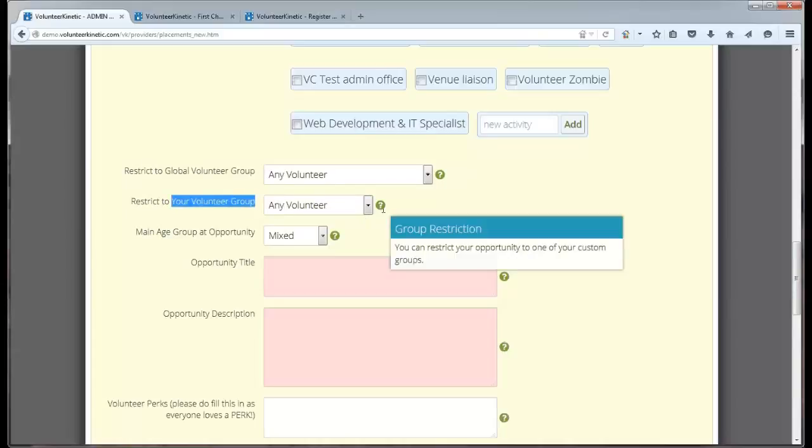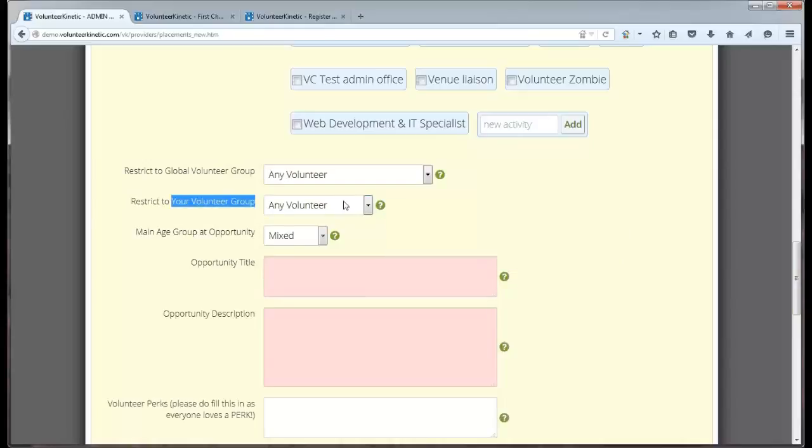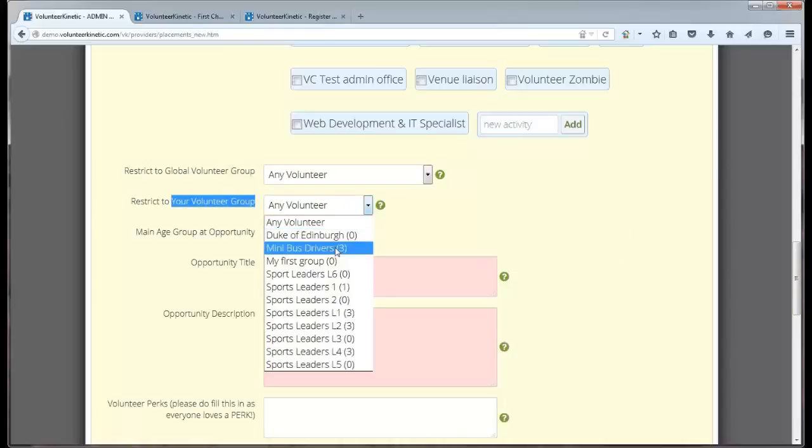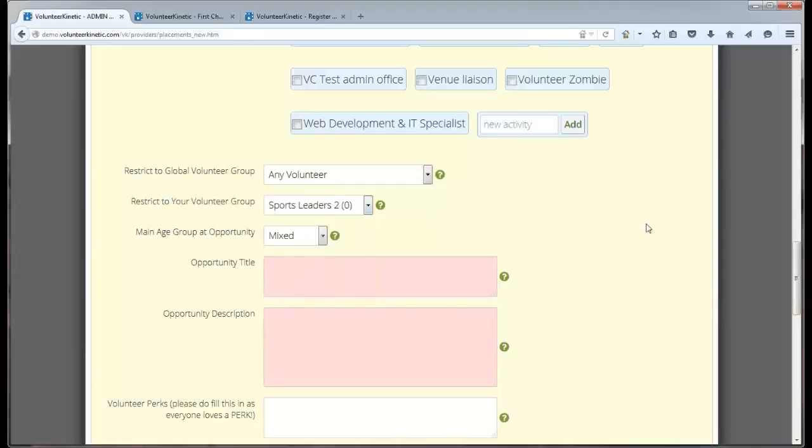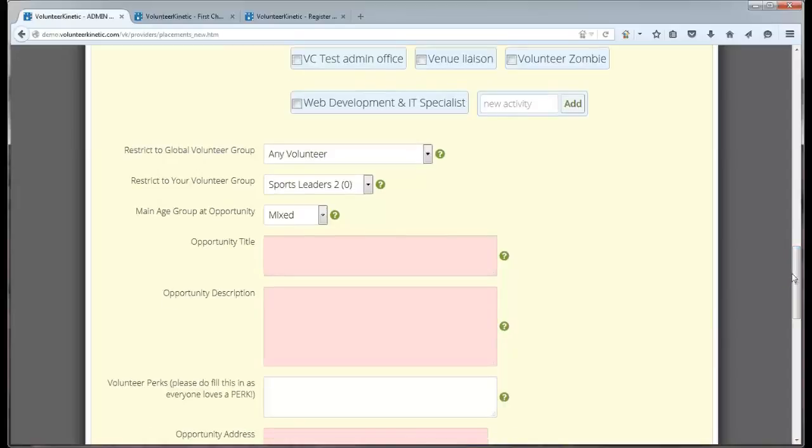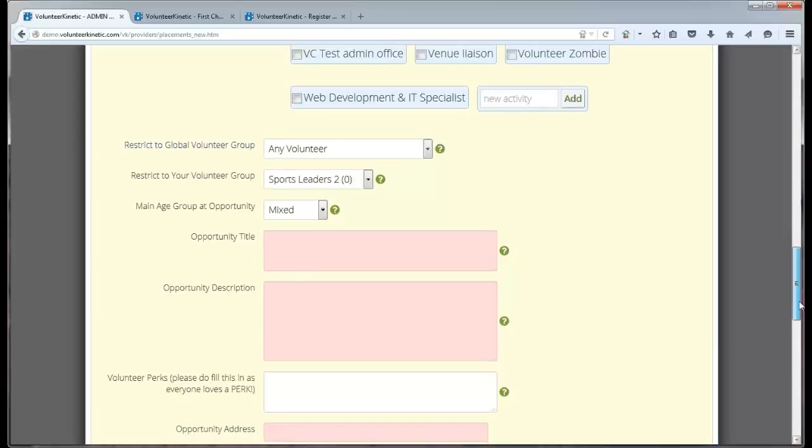Now I hover the mouse over there. Obviously you can restrict your opportunity to one of your custom groups. So I can select here, I want to limit it to sports leaders level 2. The number in brackets, don't worry about that for now. Sports leaders level 2. Okay, and that would mean that only volunteers within that provider group will be able to join that opportunity. Now, other people might be able to see it, but only they will be able to join it. Okay.